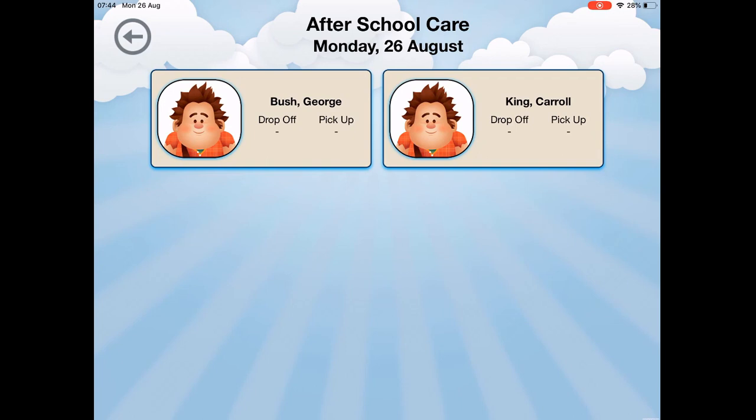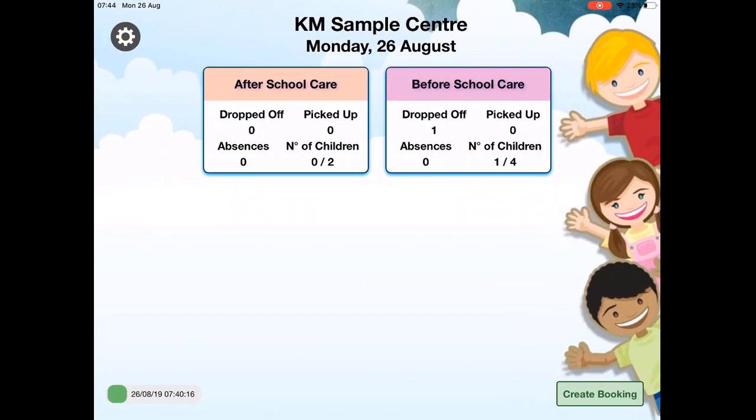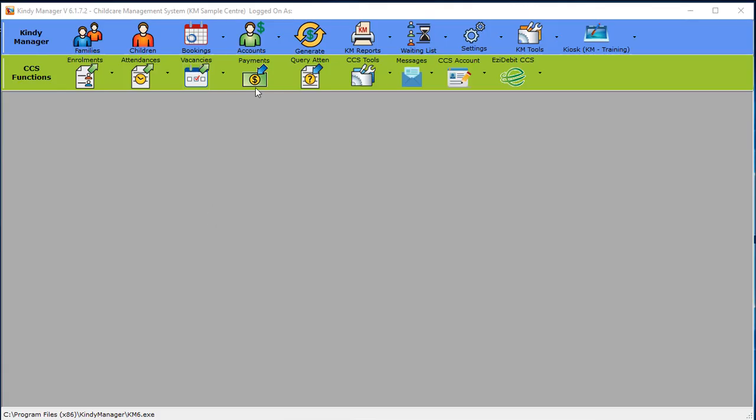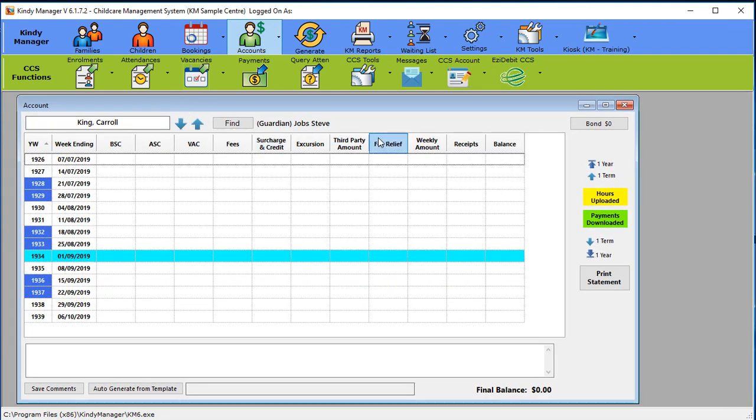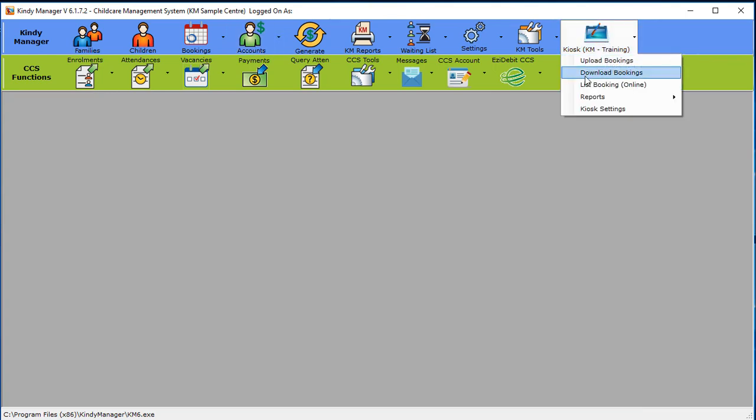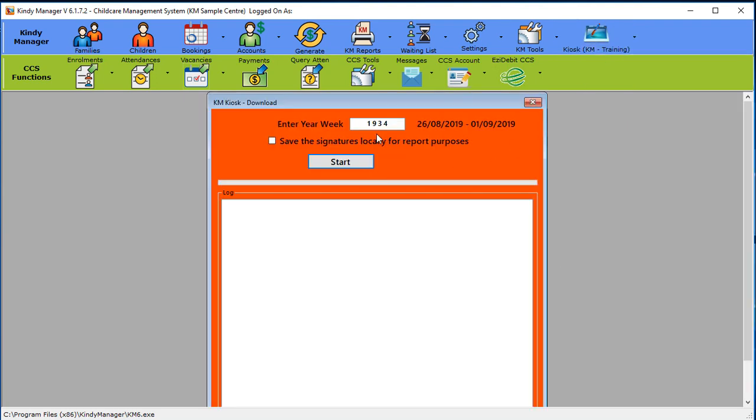All right, let's see how that looks back at the Kindy Manager. Remember, Kindy Manager doesn't know about this yet. We've done all this work on the kiosk. So if we have a look at Carol's account, we will find that there is no bookings for before and after school yet, because we haven't told it about the bookings. So to tell it, we're going to go and pull them down. We do not want to upload any bookings at this stage, and it'll become very, very important that we don't do that before we download.